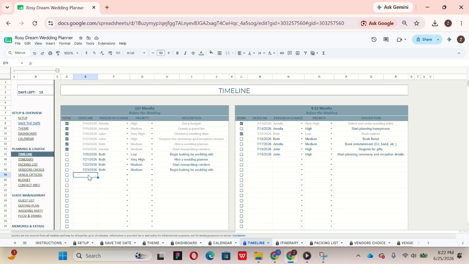So if you are on Google Sheet, you can simply double click and you will see this little calendar appearing. If you're on Excel, you would have to type in the date. So we will simply select today's date. Then we can use the drop-down menu to select the person in charge. As you can see here, it's either the groom, the bride, or both. So the information is pulled out directly from the Setup tab that we just saw.